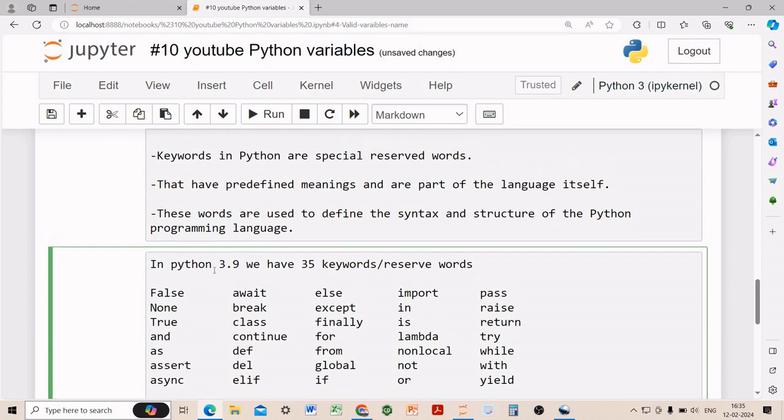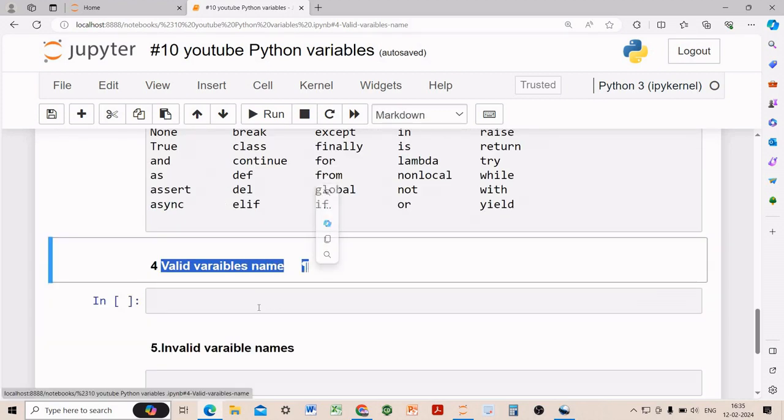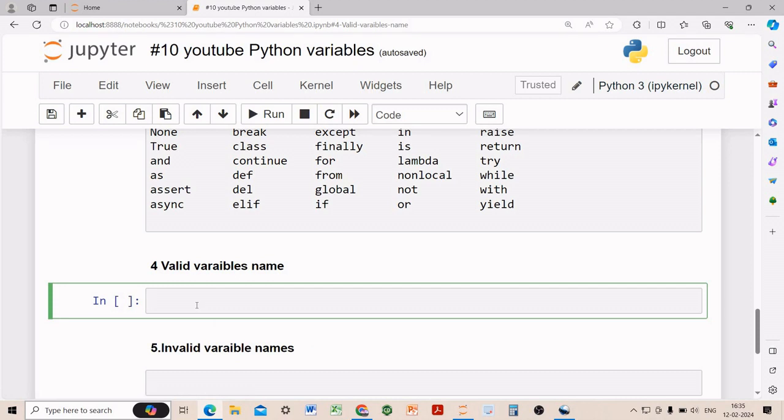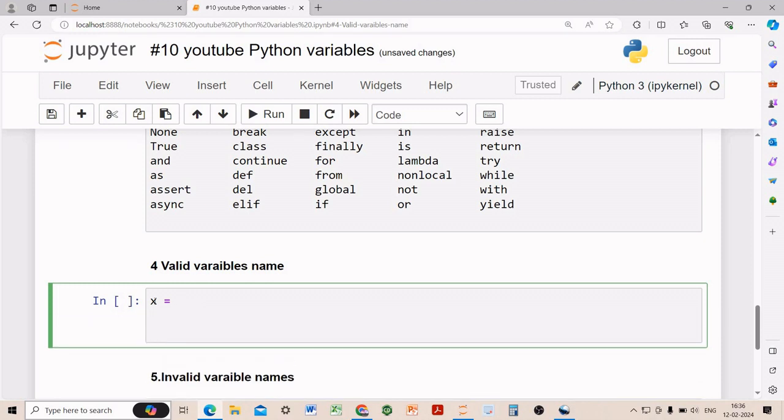So this is how we can define our valid variable names and invalid variable names. First we'll see valid. So x equal to is a valid variable name because we pass x as the variable here.